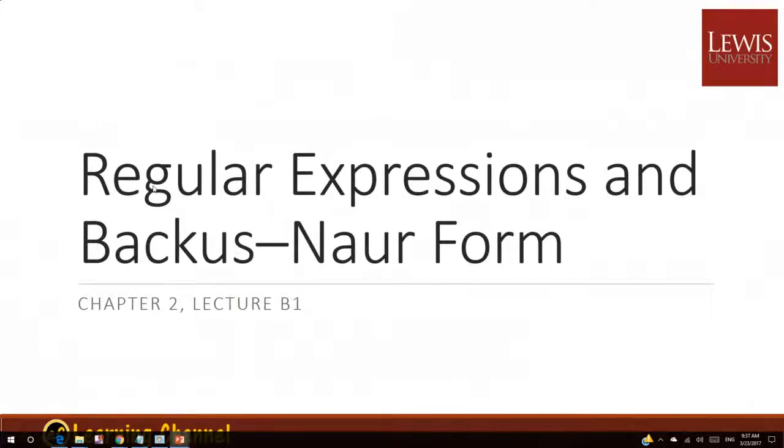So now let's move on to regular expression and Backus normal form. Sometimes this Backus normal form is also called Backus-Naur form. But both of them are shown as BNF, and BNF is sometimes also another name for context-free grammar. So don't feel surprised that we have a new term. So right here is actually regular expression and context-free grammar.